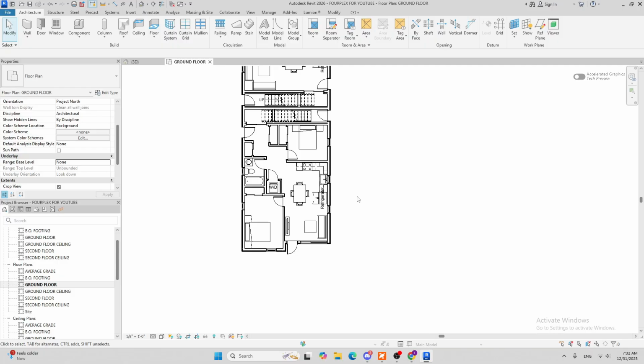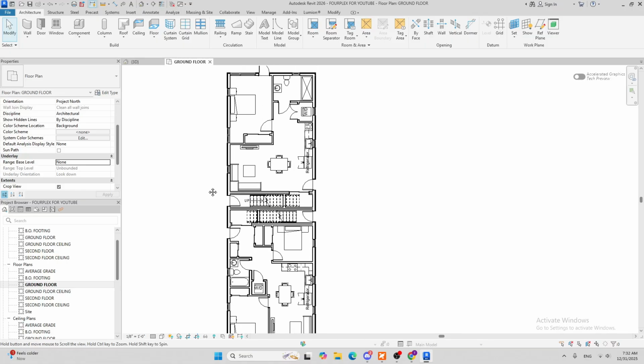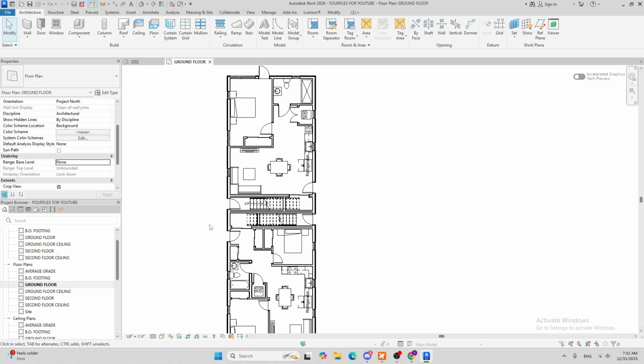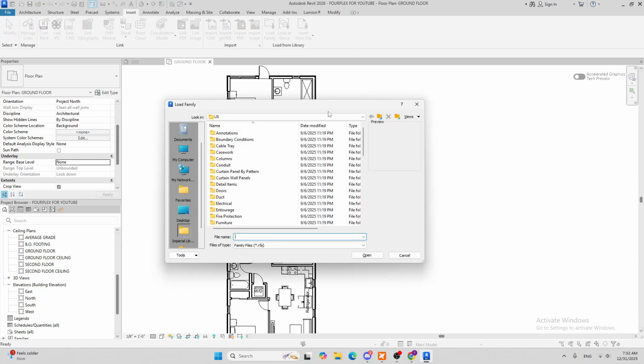into our floor plan. So in order to load the sheet, I have created a video where you can create your own title block. You can use that title block, or you can use your own. But for the purpose of this video, I'm just going to use the default Revit title block, which is already loaded into this project. Let's see if there's any other things that can be loaded. So I'm going to go Insert, Load Family.